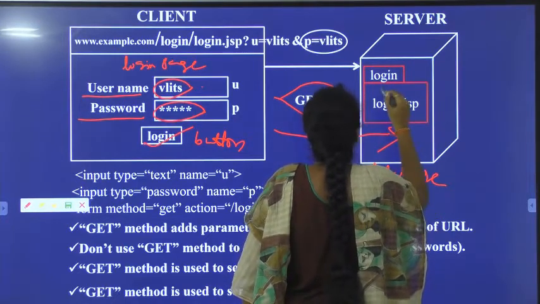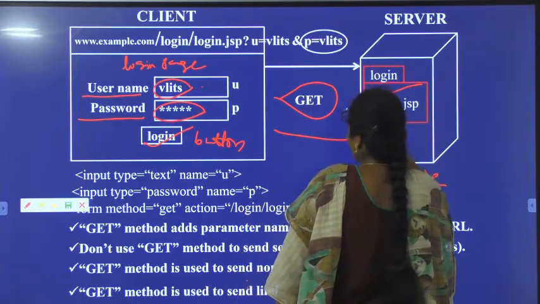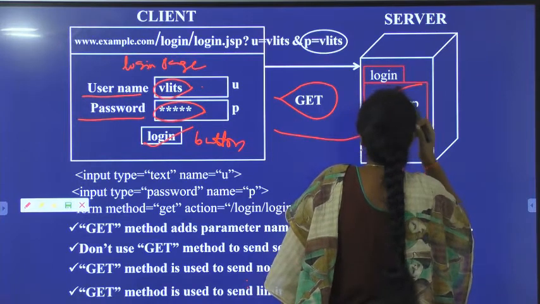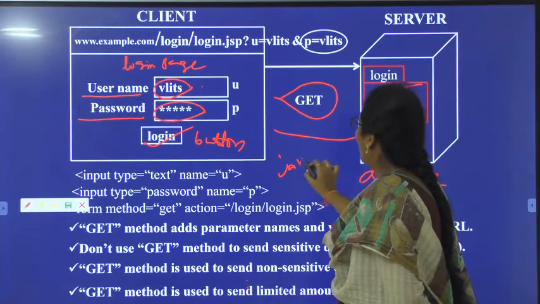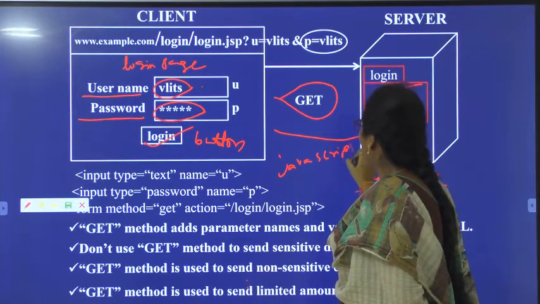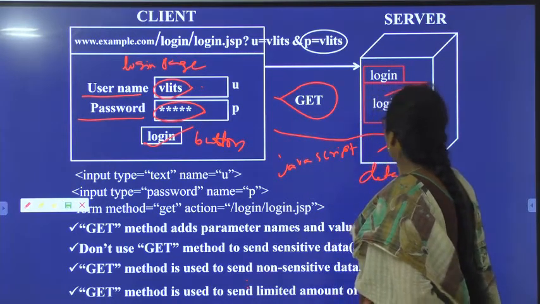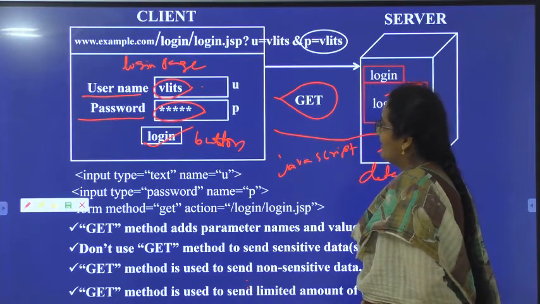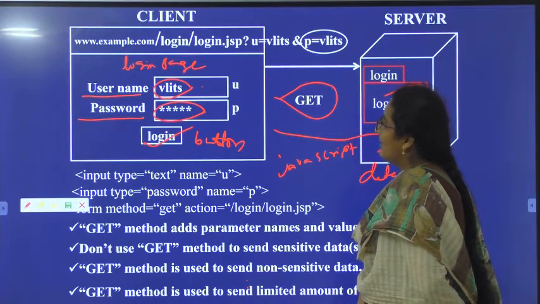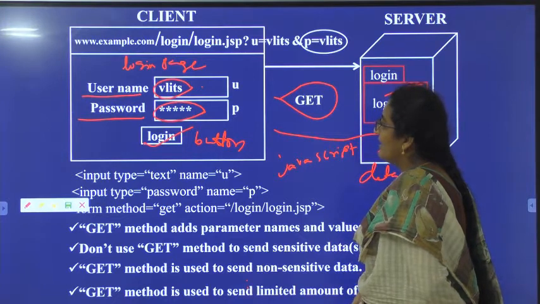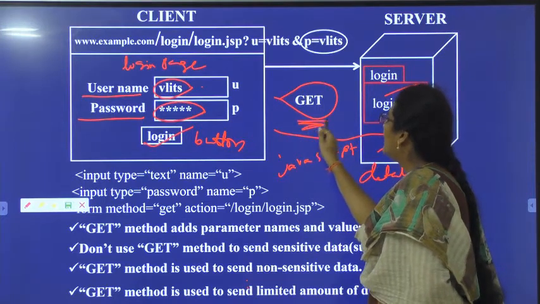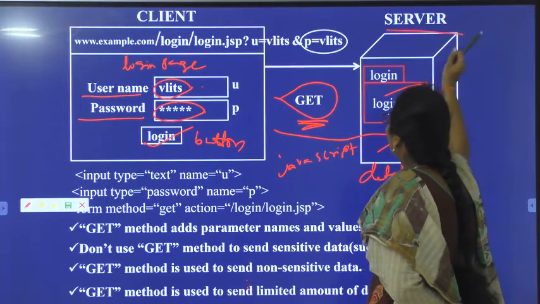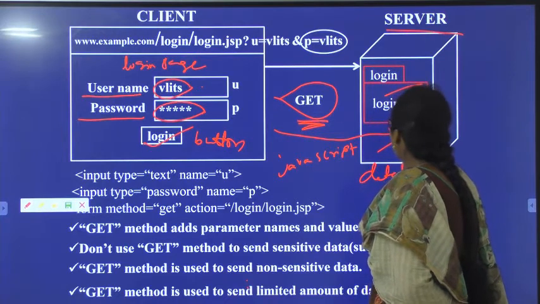So we have the login page, login.jsp. Java Server Pages we save with the extension JSP. In the login page we have a username and password. The username is VLITS, and the password also we have. Using the login button we are logging in. Now using get, we are storing that in the server database. So this is the JSP page.